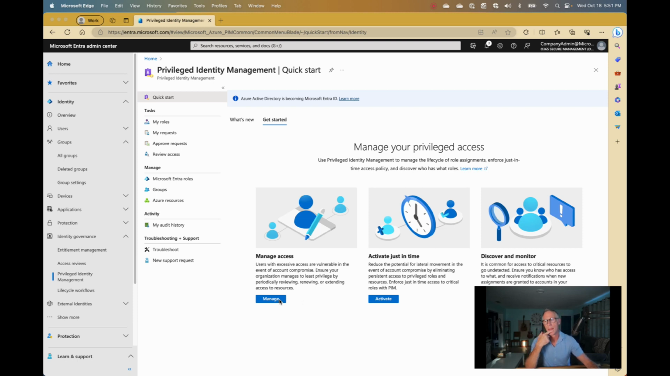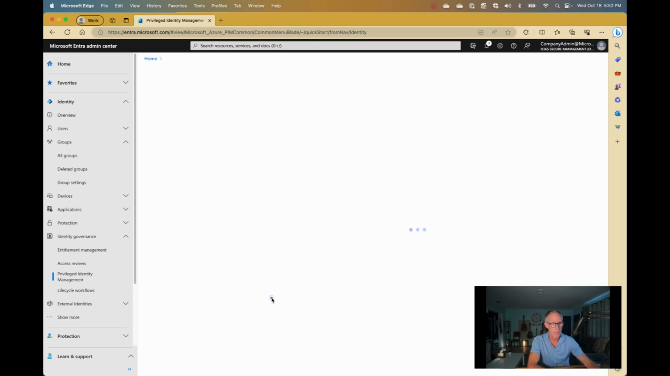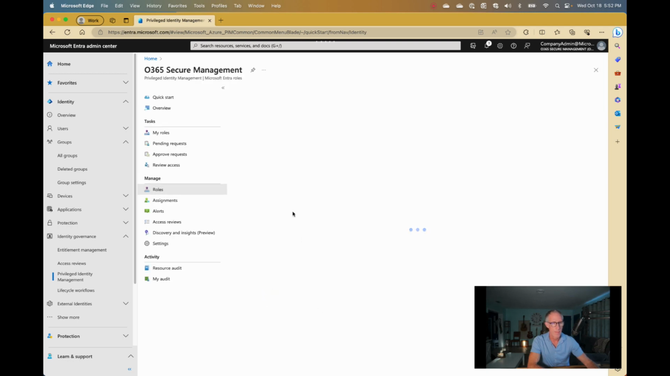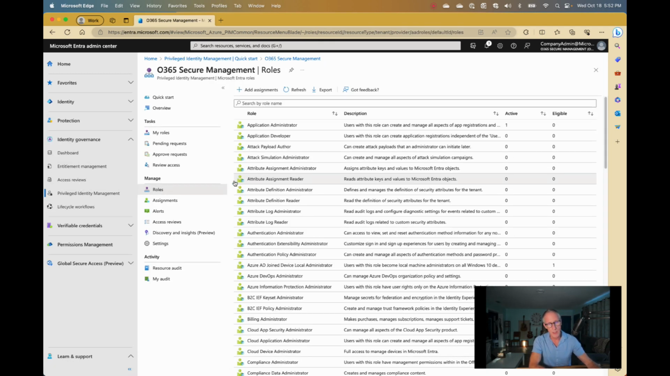Now, you're going to have to be either a security administrator or a global admin to do this kind of thing, because it is a high-level thing where we're assigning roles, right? So I'm going to click on Manage. I pop over into the management space, and I see roles here on the left. I also see my roles, pending requests, approved requests. You can kind of figure out what those are for.